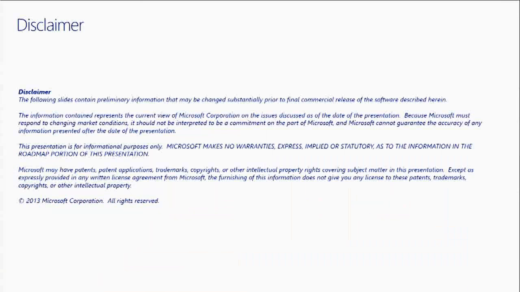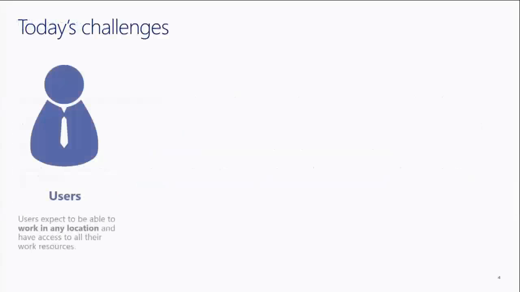There we go. So, kind of standard disclaimer stuff. The R2 stuff is subject to change. The product hasn't shipped yet. What I'm showing is beta software.